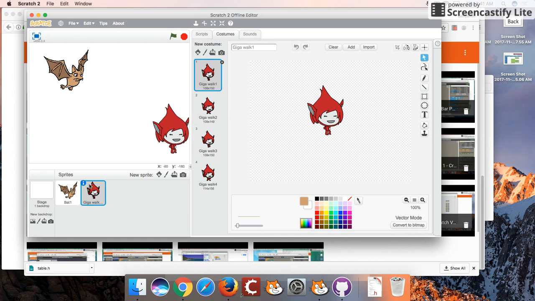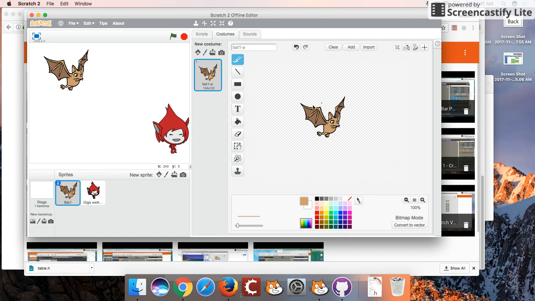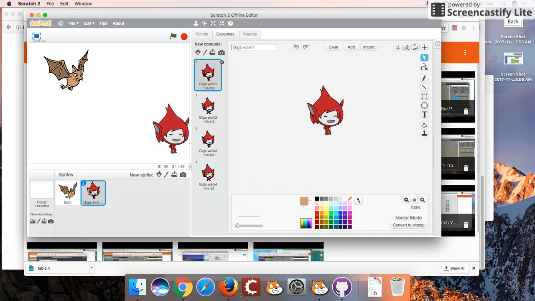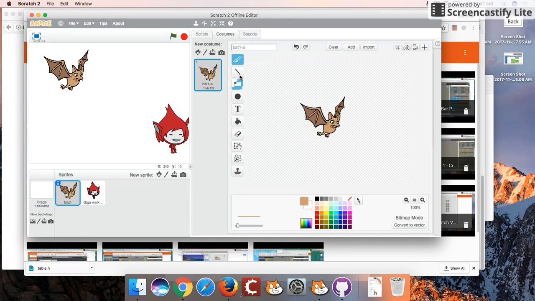This time we will be looking at how we can create our own costumes, and I will be using the bat character to demonstrate that. So first off, let me just explain a little bit about the interface here. We have a number of options over here.